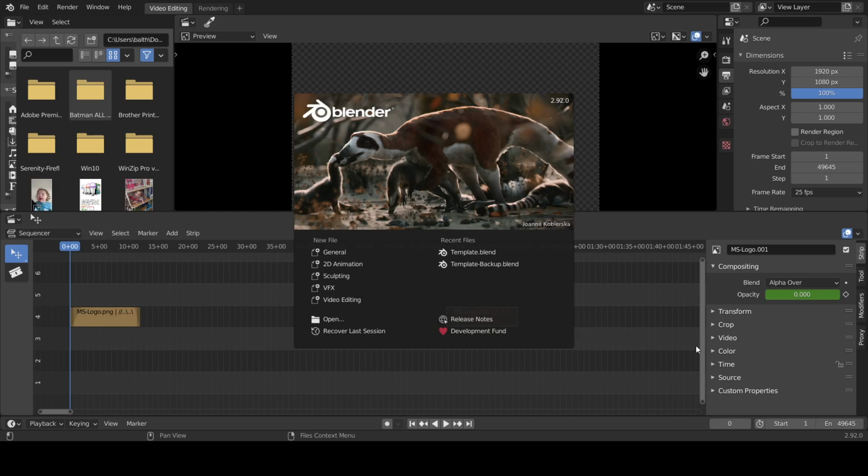Okay, so this is going to be the quick one. When you first open Blender, you'll see this splash screen here. What you'll want to do is, I've already sent you the two template files. Click Open.